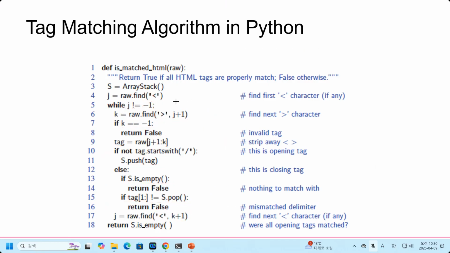So using this algorithm, you can also measure the complexity. What is the complexity? So if you know the operations, then you can calculate the complexity.